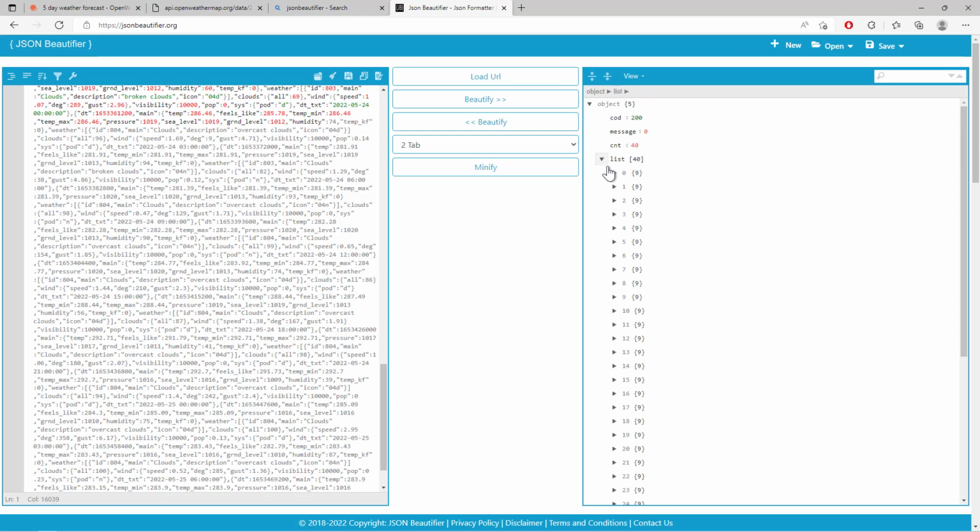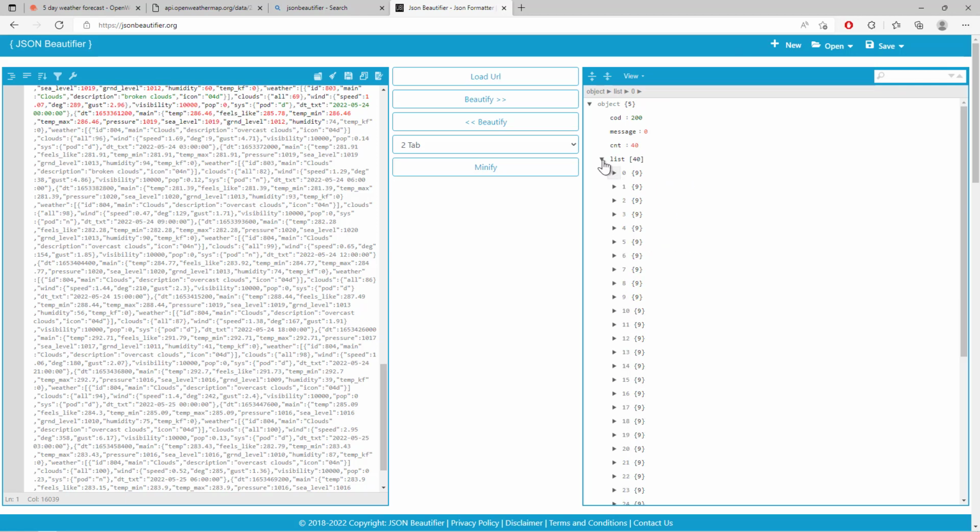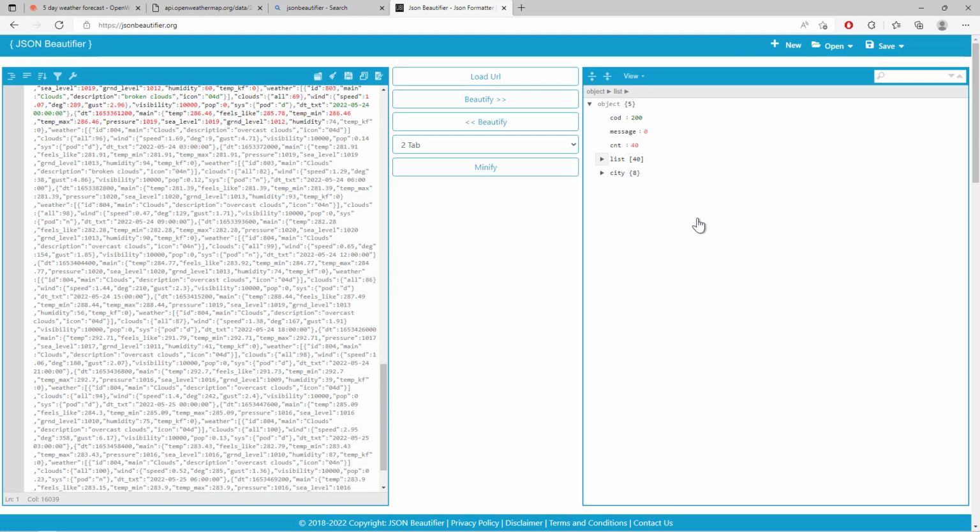Now here we'll see the list, which tells us that this list contains the following number of records. Let's expand the list, and here we'll see different fields. Let's expand this one. And here in the main, we'll see data for temperature, pressure, humidity, etc. In the weather field, we'll see the weather data like description and icon of the weather. Similarly, in the wind, we have speed, etc. We'll use this JSON data inside our .NET MAUI application. Okay, so in the next lesson, we'll generate the C# classes from this JSON data. I'll see you in the next lesson.